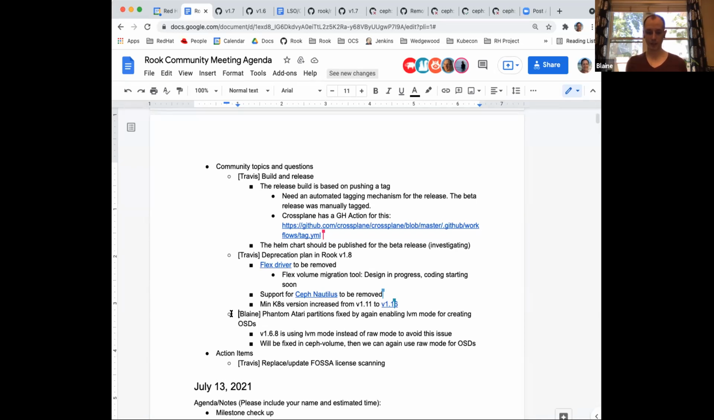The recommended workaround is for users to create large partitions on their devices if they still want to use raw mode, if they don't want to have LVM on their hosts, or for whatever reason they don't want to use LVM. And I have a PR in Ceph volume that will effectively work around the issue in Ceph volume. I spoke with Sage and we decided that was the best course of action.